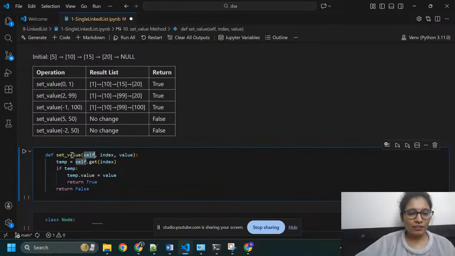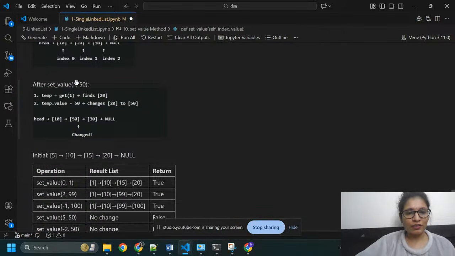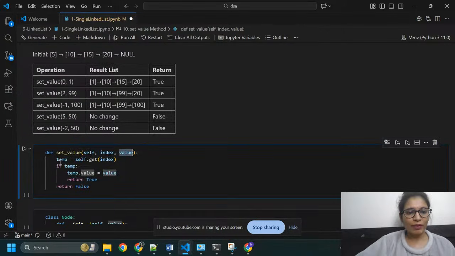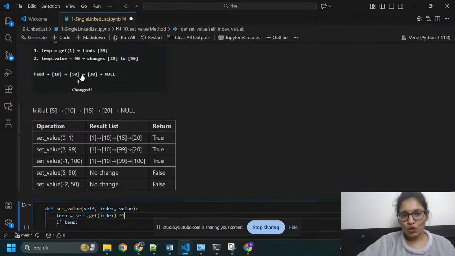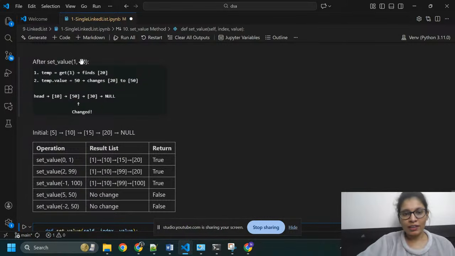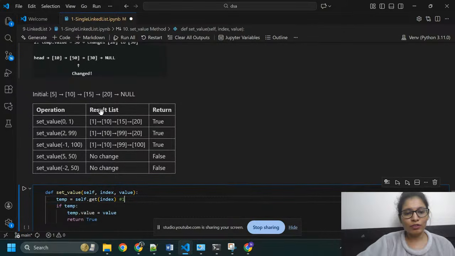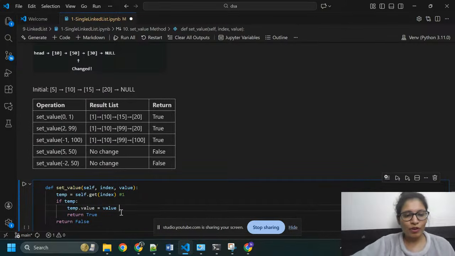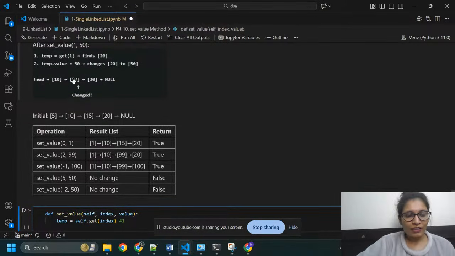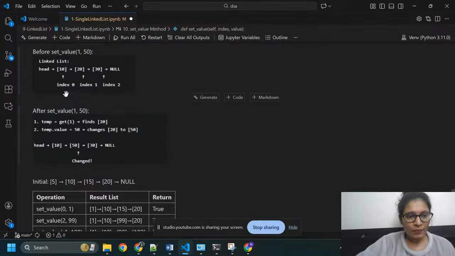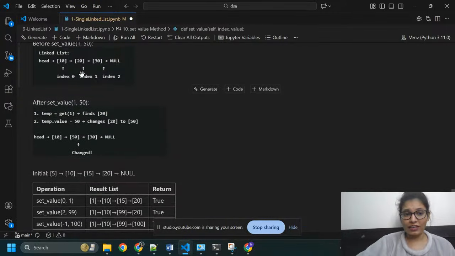Okay, so this is the function. Here I'm going to pass index and value. If we are going to insert at index 1, that is 50, then with the help of temp equals self dot get index, I get index 1. At index 1 I want to update with 50. So it will find index 1. Now we can check temp dot value equals value. In temp, at index 1 we have 20 guys, 20.